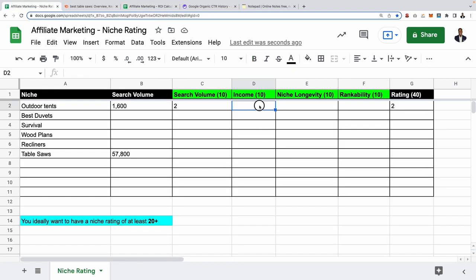So what I'm going to do for the income, again, out of 10, what would I rate that? I would rate that pretty much probably a 1. That is very, very low.